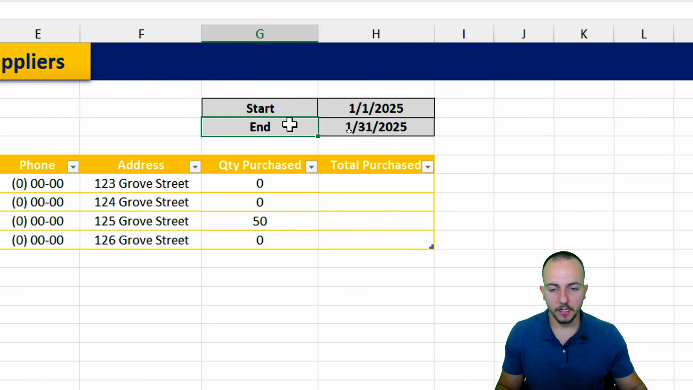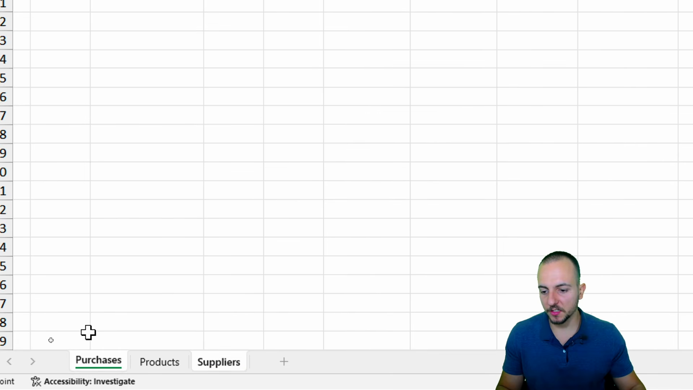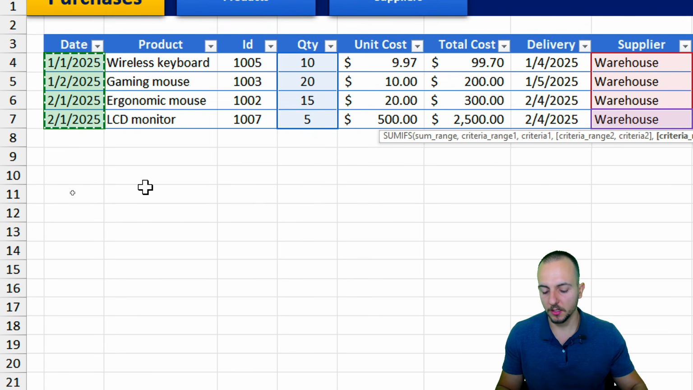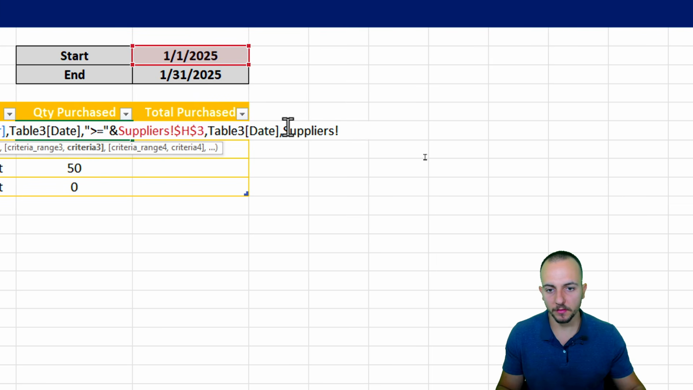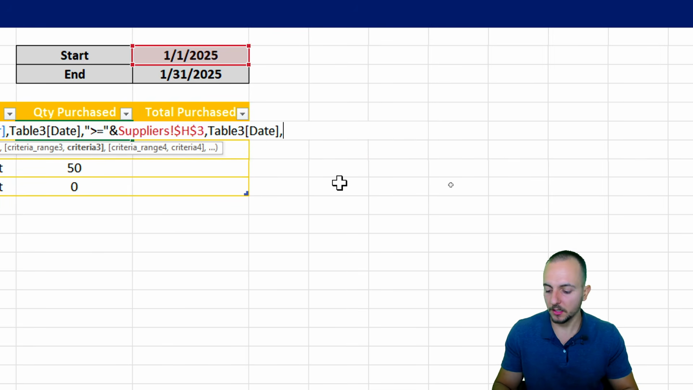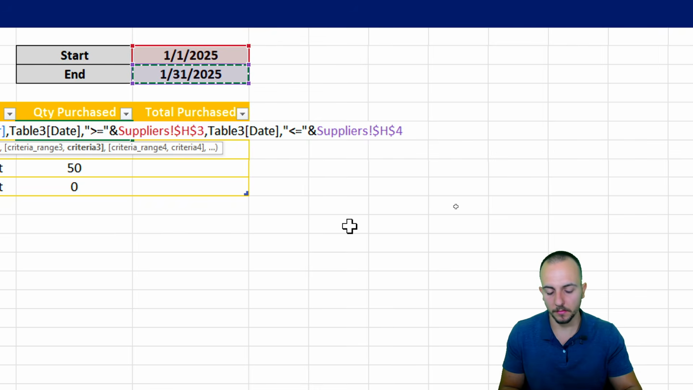And I want to add the second threshold. Double click, 1, 2, get rid of the parentheses, comma, again go to the purchases and select the date as the range, comma, and our criteria is going to be in the supplier, get rid of this name right here, supplier, stick with just the comma, and I want to add up now using the ending point. So open quotations, everything that is less than or equal to, close quotations, %, my ending point, F4 key to lock the cell, enter. Now we're done.